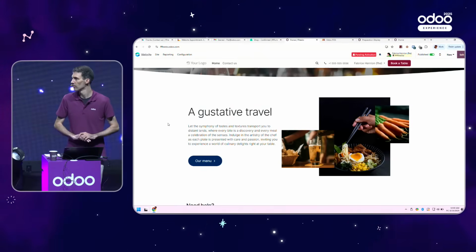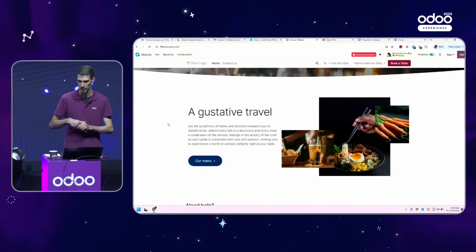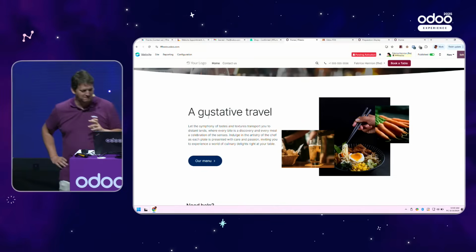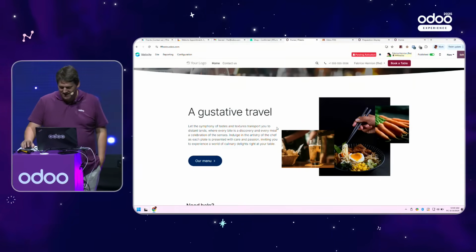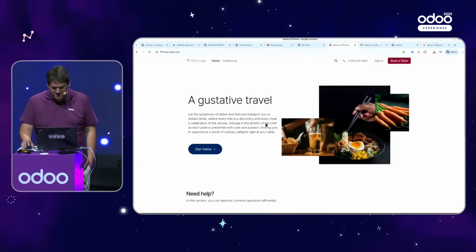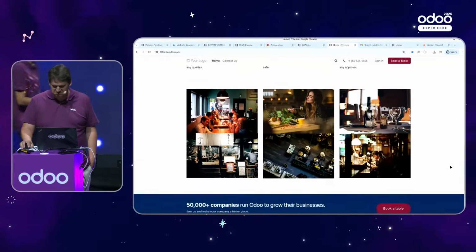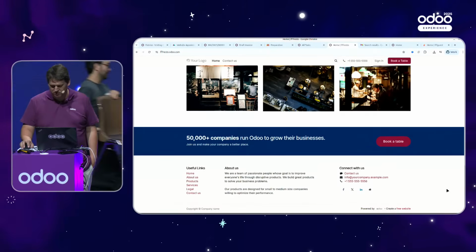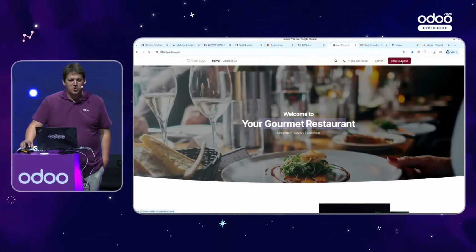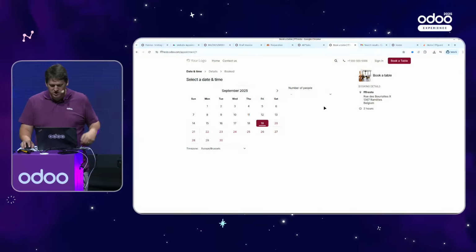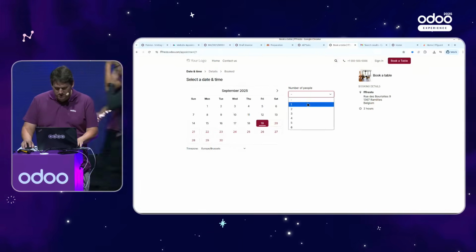I heard there is a good restaurant in town that is opening. So let's have a look at this beautiful website. And now we have gourmet restaurants with clean picture. I mean, it's nice. We see that it's professionally looking. Looks like it's done with Odoo. Let's book a table. So I'm going to book a table for today, one person.